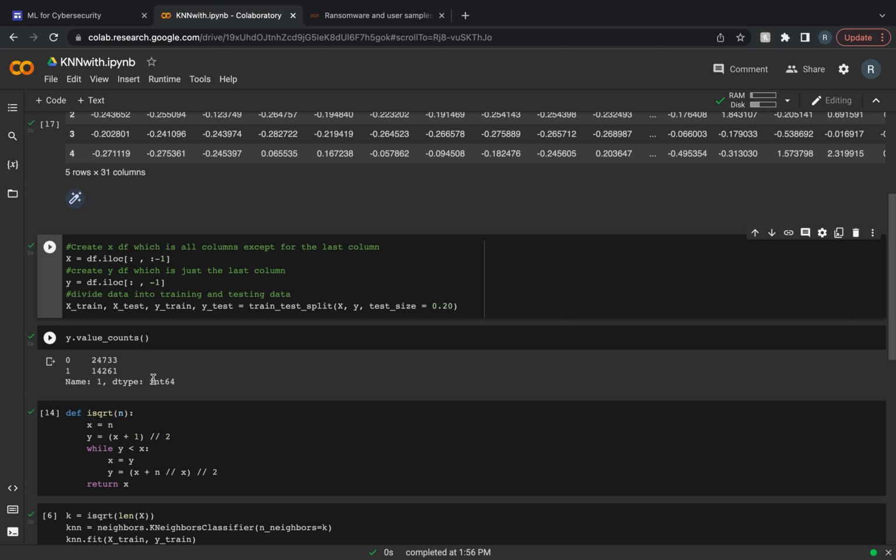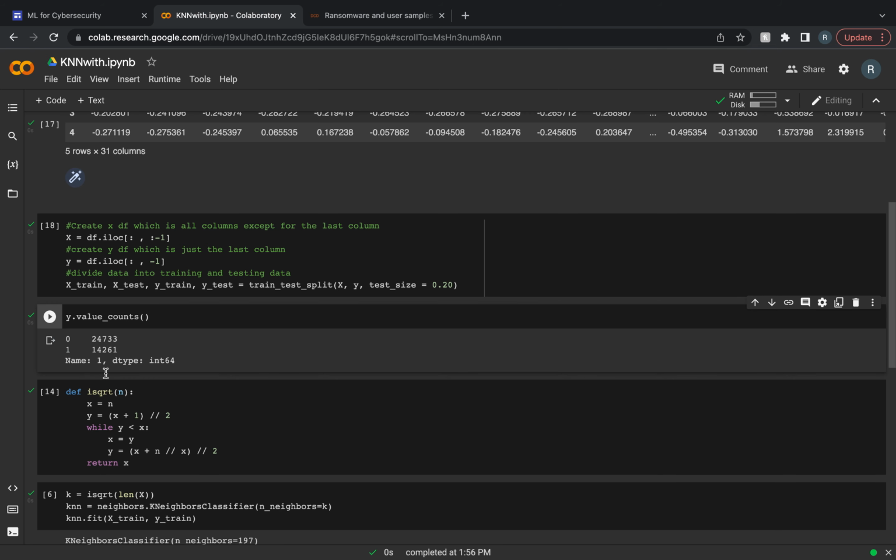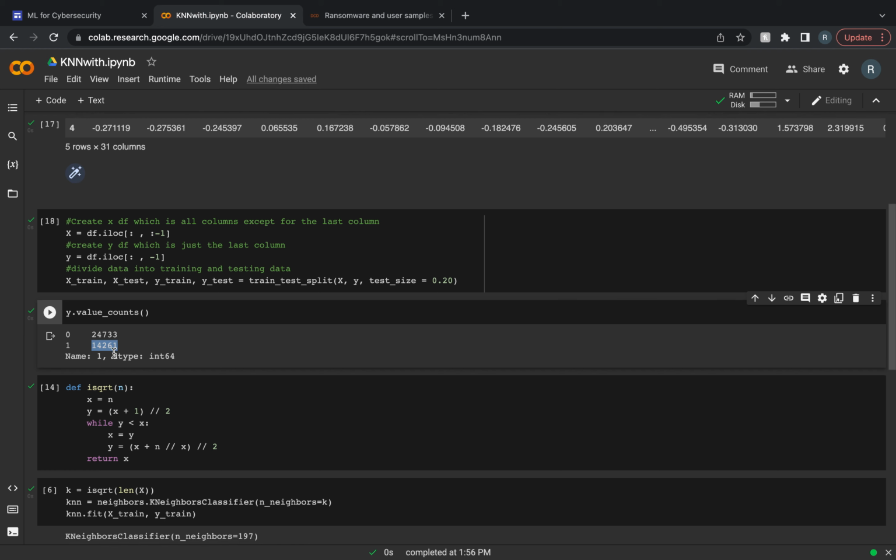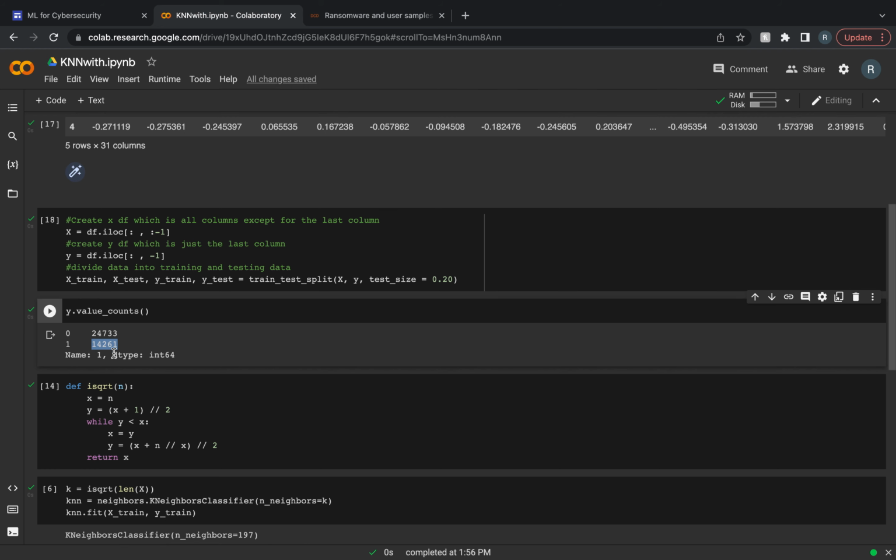The next cell is meant to show the diversity of the data set. Go ahead and run this cell. This shows that there are 24,733 different user events and 14,261 non-user events. Our goal is to be able to identify which events are user events and which events are not.